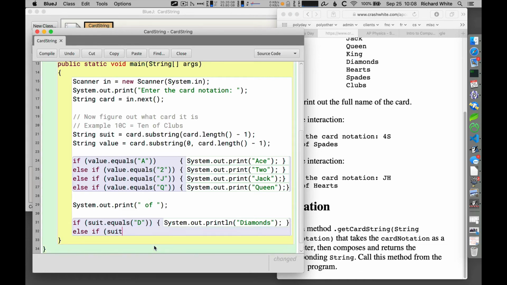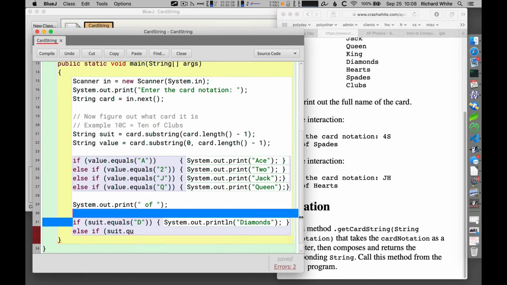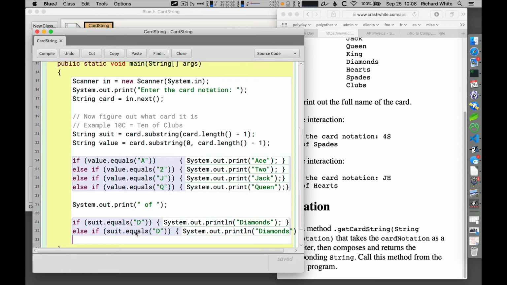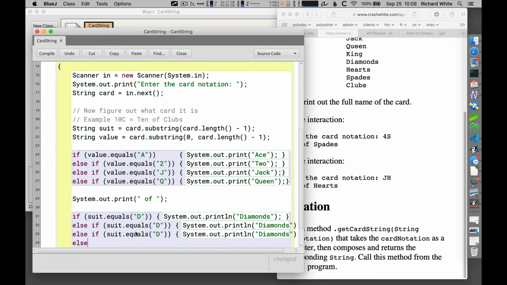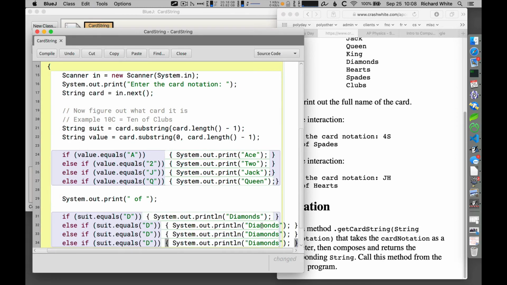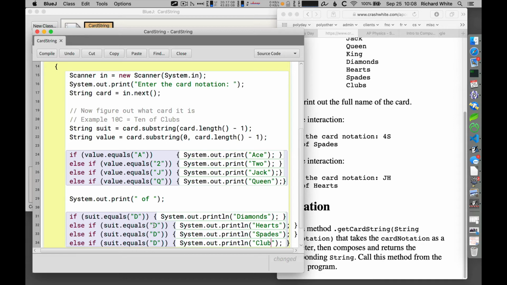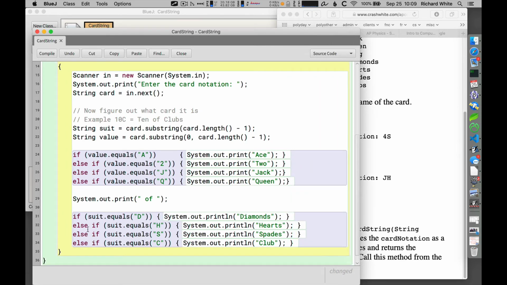Else if suit dot equals, and maybe I'll just grab all these, right? Grab that, put that in. Else. I'll put all those in. This is going to be diamonds, hearts, spades, and clubs. Nice. So I think I've got everything lined up there. Let me try and compile that and see what happens. It looks like it's good.